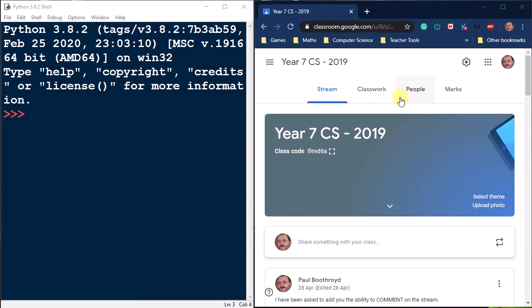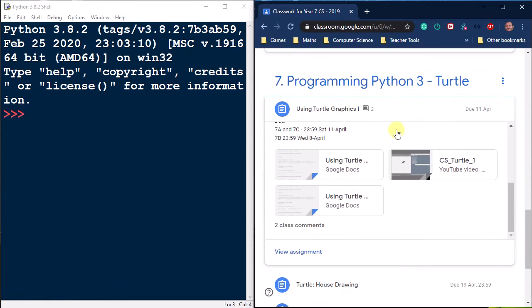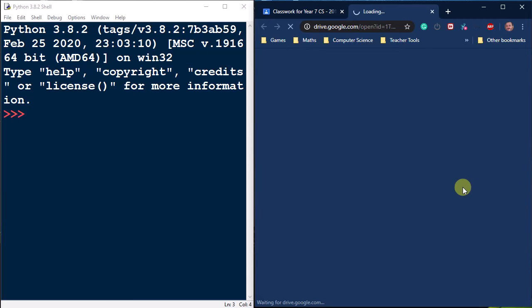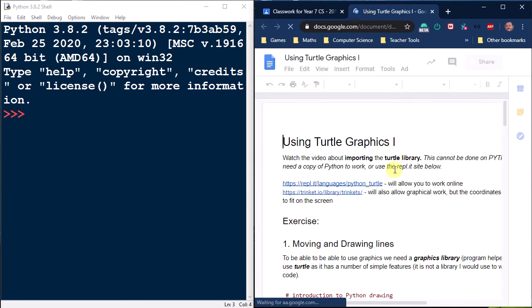So here's the year 7. Let's go into the computer science. If I scroll down to the turtle, I'll have a look at the first turtle one. The reason there's 2 versions of the document is this one was emailed out with the original one, and each person got a copy. The reason the second one is there is I've updated it with some online resources that you might want to be able to use.